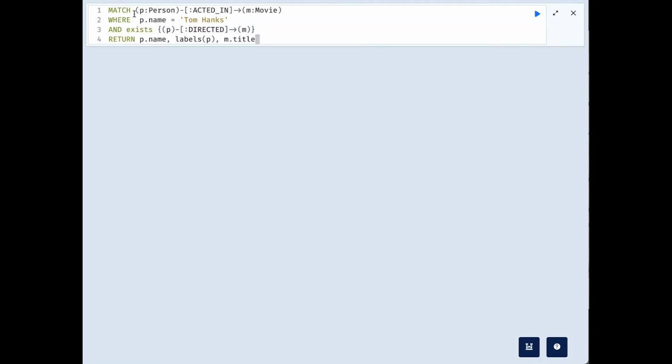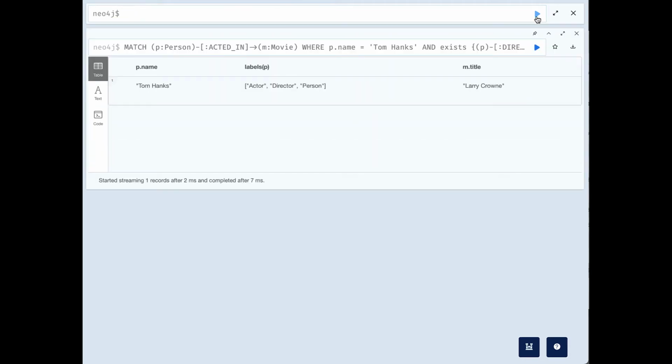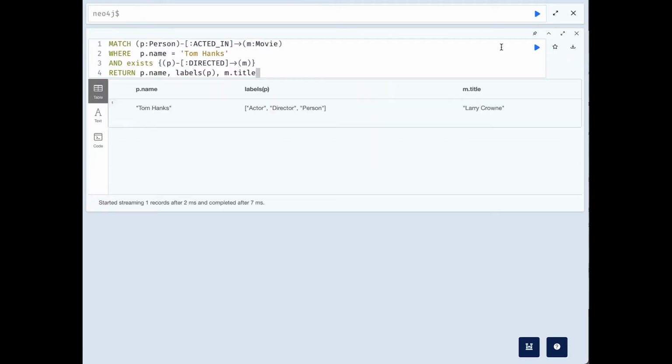A pattern is a combination of nodes and relationships that is used to traverse the graph at runtime. You can write queries that test whether a pattern exists in the graph. Here is an example. This query retrieves the anchor of the query, the Tom Hanks person node. It then follows the acted-in relationship to a movie node.